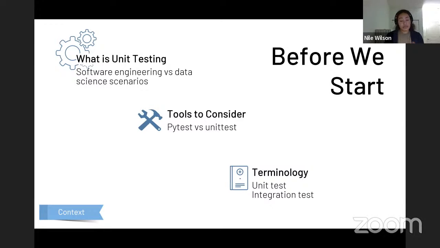So when it comes to the tools for this, there's a few different tools that you can use. When it comes to Python code, I tend to use PyTest as I find it easier to work with, but unit test is also a Python library that could be used for this.